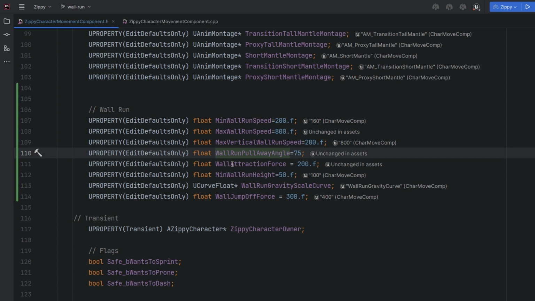The wall attraction force, this just pulls the player always towards the wall. The reason I add this force is that, say you wanted to go around a curved wall, or maybe because when we start the wall run you actually aren't right up against the wall, this force will just pull you into that wall always.